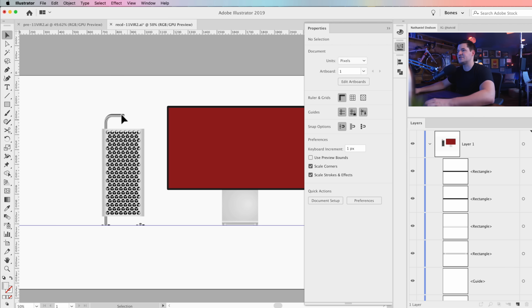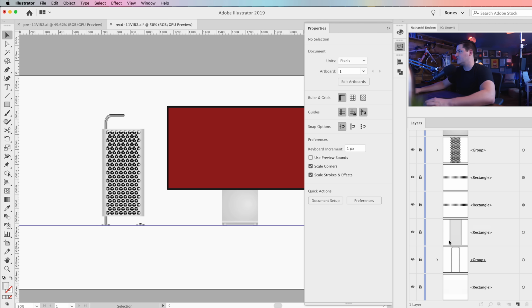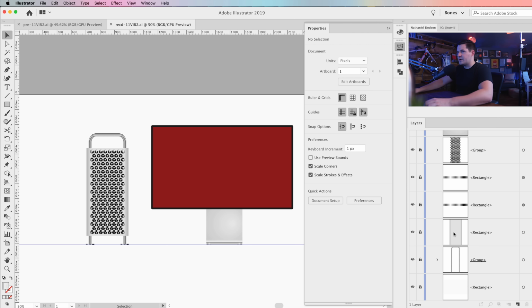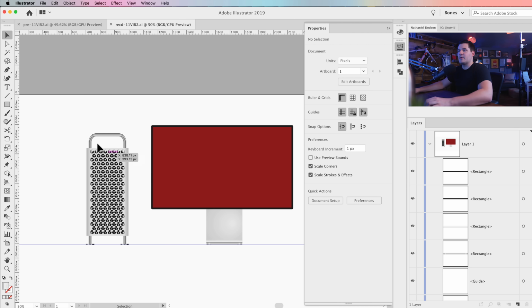I seem to have done something to the other side of the handle of the computer. Let's see what's going on here. Well, there we go. I don't know what was going on there. Something got messed up for a second, maybe the rendering. But we've got our handle back.